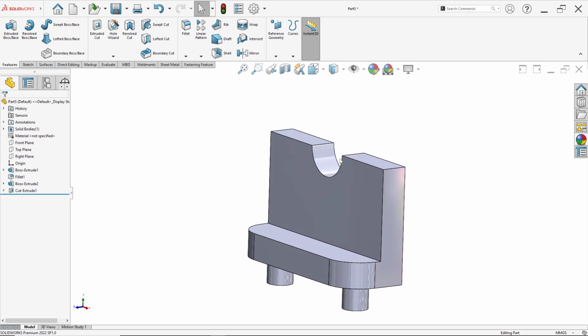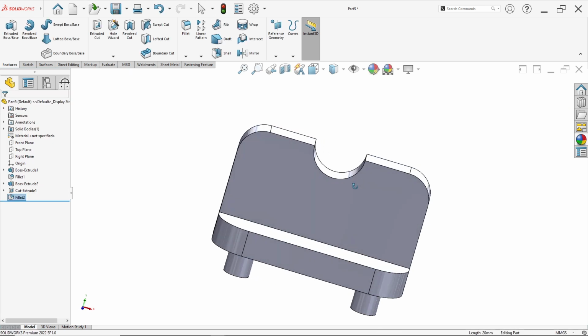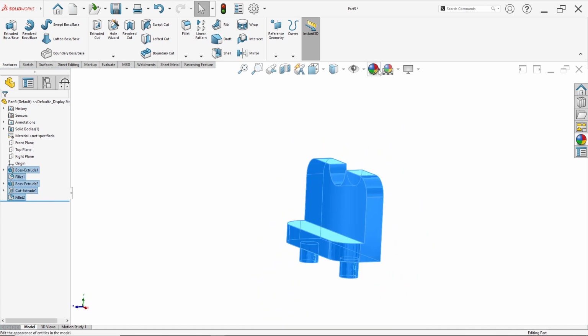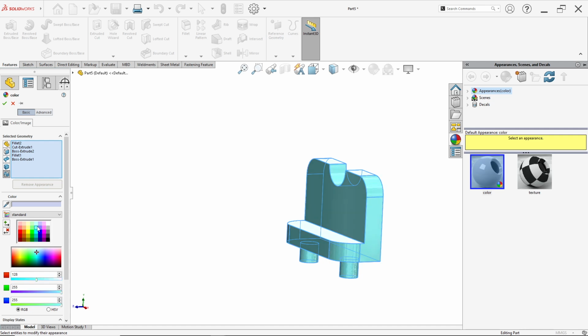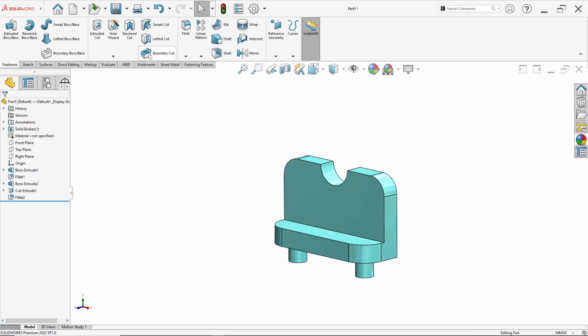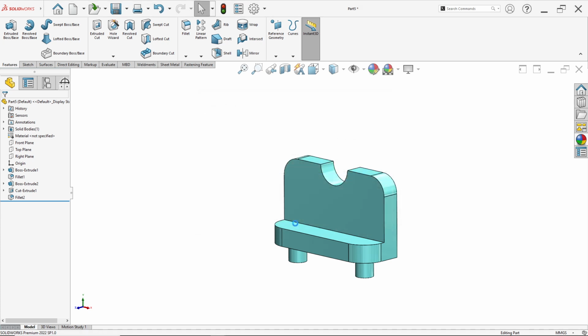So we can apply a fillet again in here. This edge and this edge, maybe 20 millimeter. Just click OK. This is the second part. We can change the color to blue here or green. Just click OK. Save this part in here. Click Save As and name it Part 2 Exploded View. Click Save.